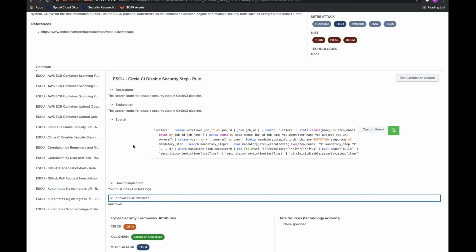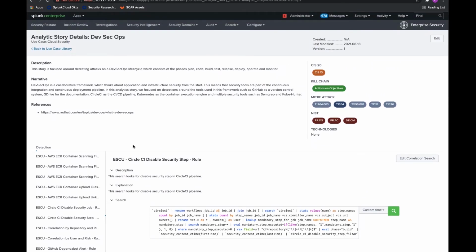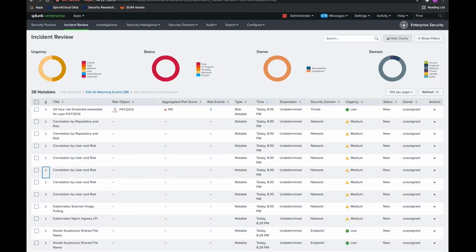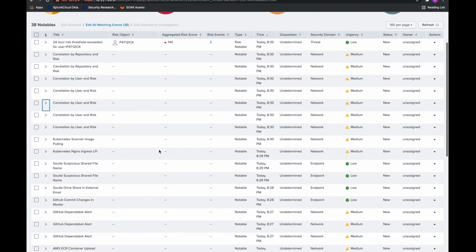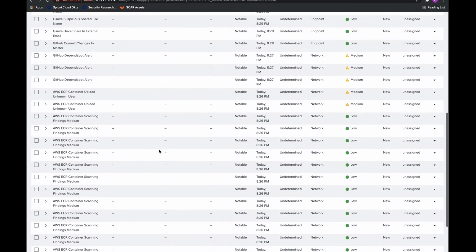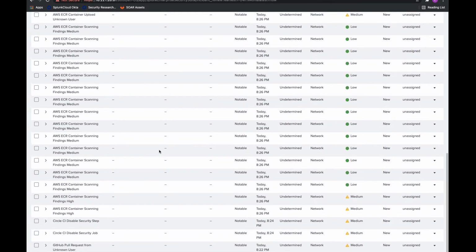I fired off a number of these detections based upon the demo data. Let's pivot to the incident review panel and see what fired. Here, we'll find 38 notables across many of the different detections within the story.